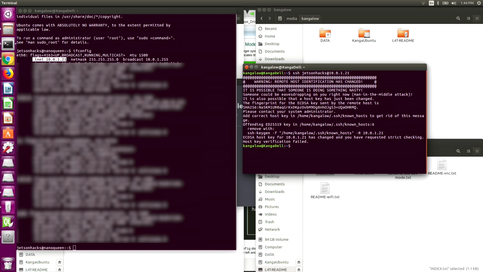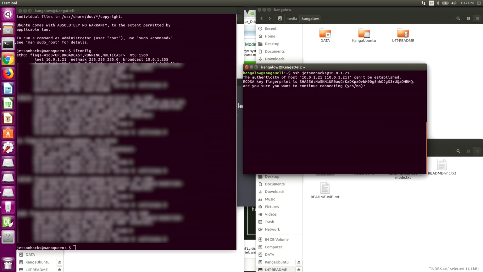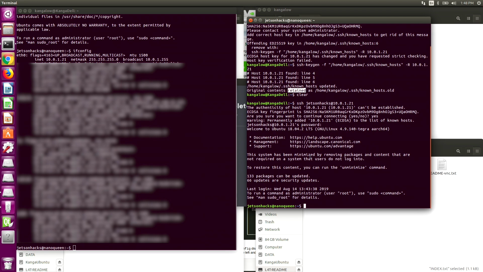Warning, remote host identification has changed. Oh my, it is possible that someone is doing something nasty. In this case, we are the nasty doers. So let's fix this up like we did last time. And let's try SSH again. Are you sure you want to continue connecting? Yes, please. I enter my weak password. As before, we are running a minimized system at this point over SSH and our Ethernet cable.